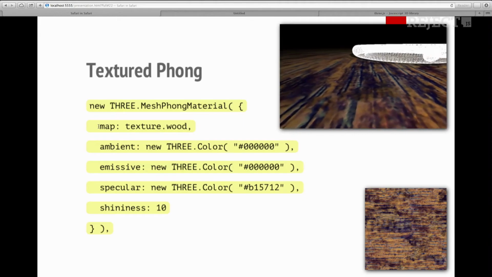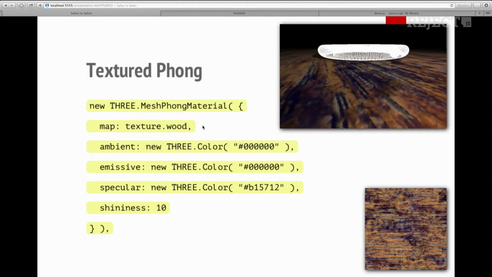Now, this is using a solid color as a base, and most of the time you'd want to use something like a texture to give it more realism. And to do this, you just pass an extra parameter into this mesh Phong material, which is just a texture. In this case, it's this wood texture that I have here.